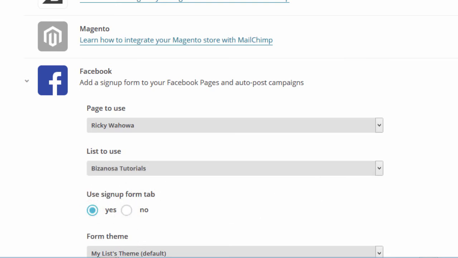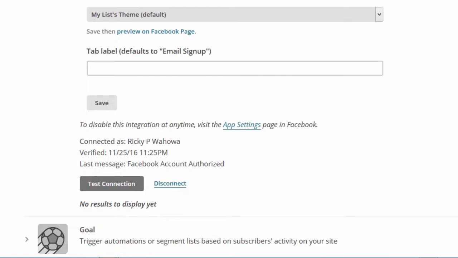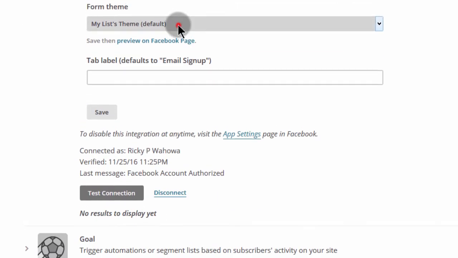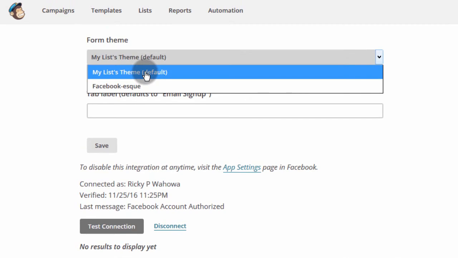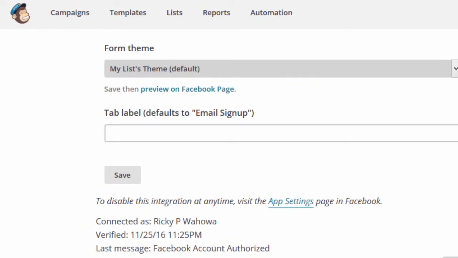Use sign up form tab? Yes, I want a sign up form on the tab. Then you can change the theme here. I don't know how they look, but I'll just choose the first one. And then what's the default label? The default label is a name that will appear on your Facebook tabs, where you usually see shop, about, and all that. So for me, I'll call mine Get Free Stuff, and then save.